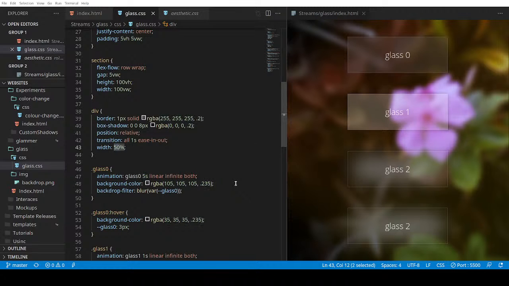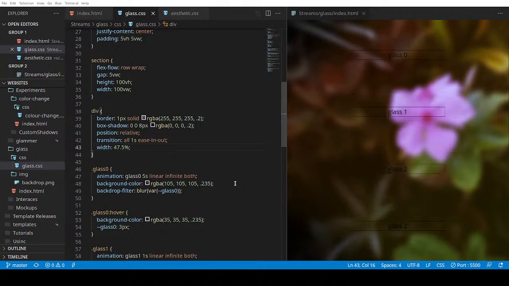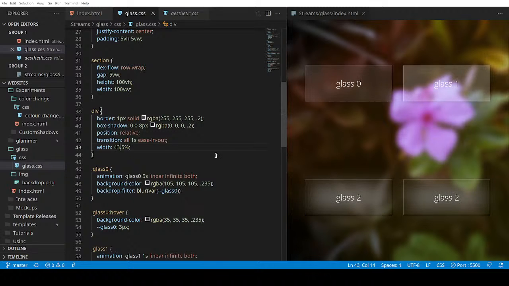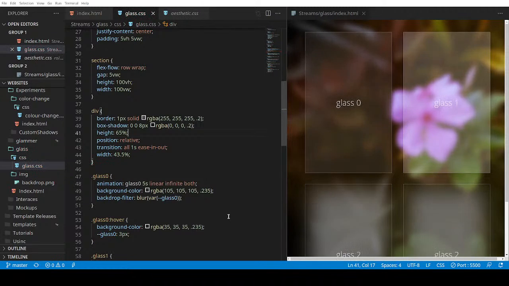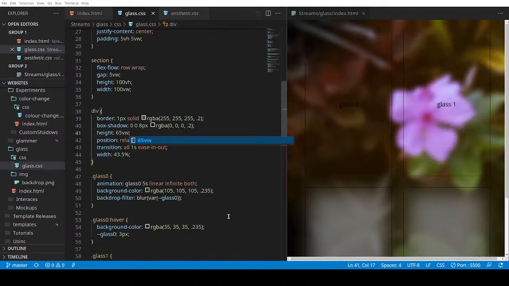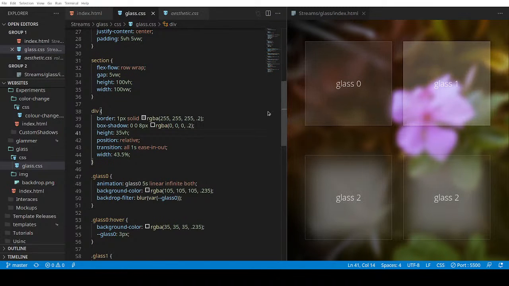and I'm going to turn down the width on these divs to like 47.5, right? Maybe not that. Right, there we go. 43.5 should do the trick. Let's turn up the height as well, so they're given some more space. Okay, maybe not 65%. Let's go with, oops, I meant to type view height. Okay, that's still a lot. Right, 35 should do the trick.